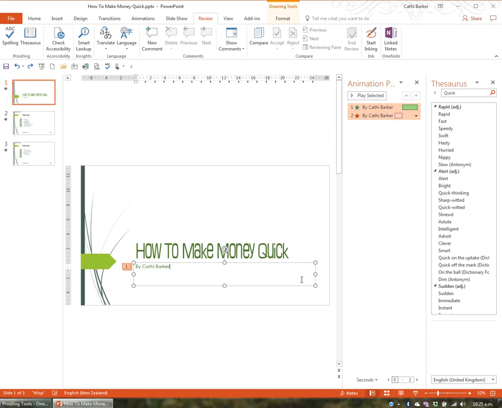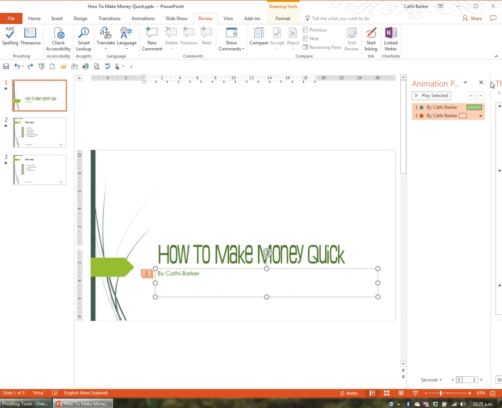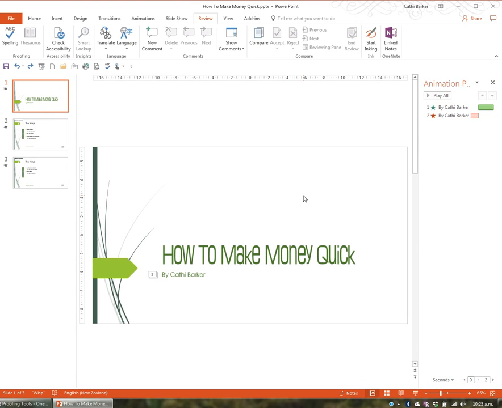So you have got a thesaurus which helps you find synonyms and sometimes antonyms, and the language is at the bottom. And when you're done, just hit the X and close the thesaurus. So definitely check your presentation for any spelling or grammar errors before putting it out onto an audience.